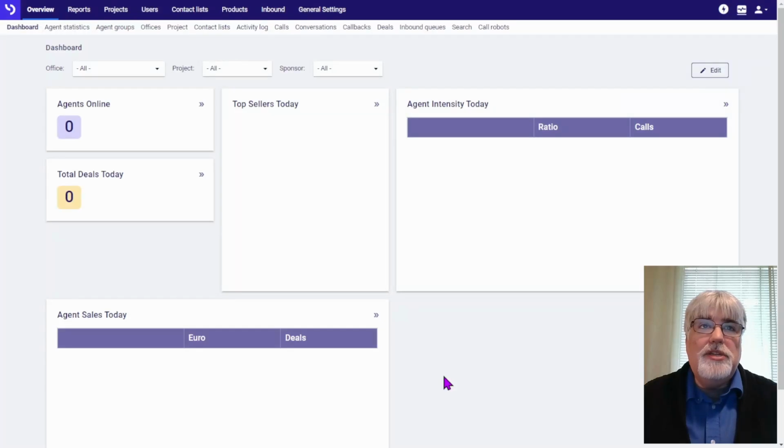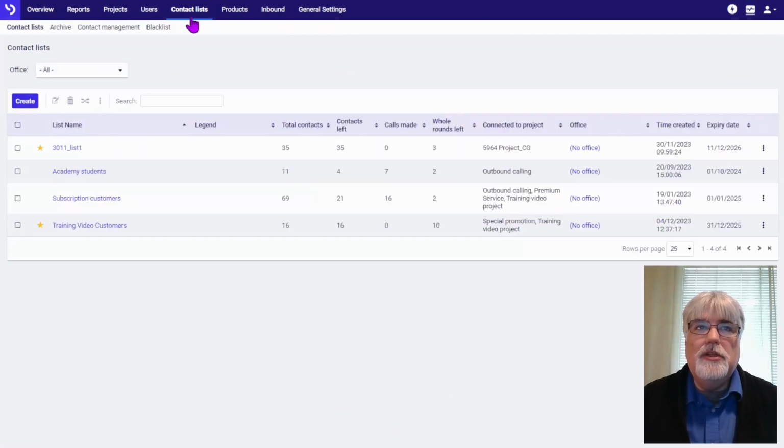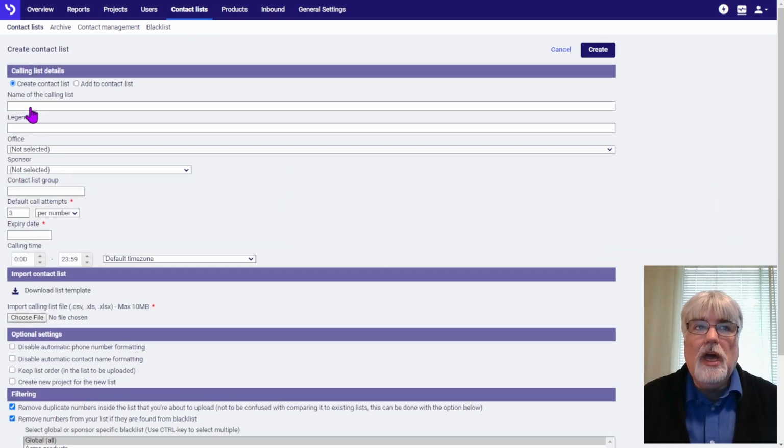So, as you would expect, the contact lists can be found in the contact list page, and within that your lists are stored in the contact lists subpage. Click the Create button and that will take you into the Create Contact List page. Now, before we actually go ahead and create any new contact lists, I'd like to draw your attention to this option in the Import Contact List section.